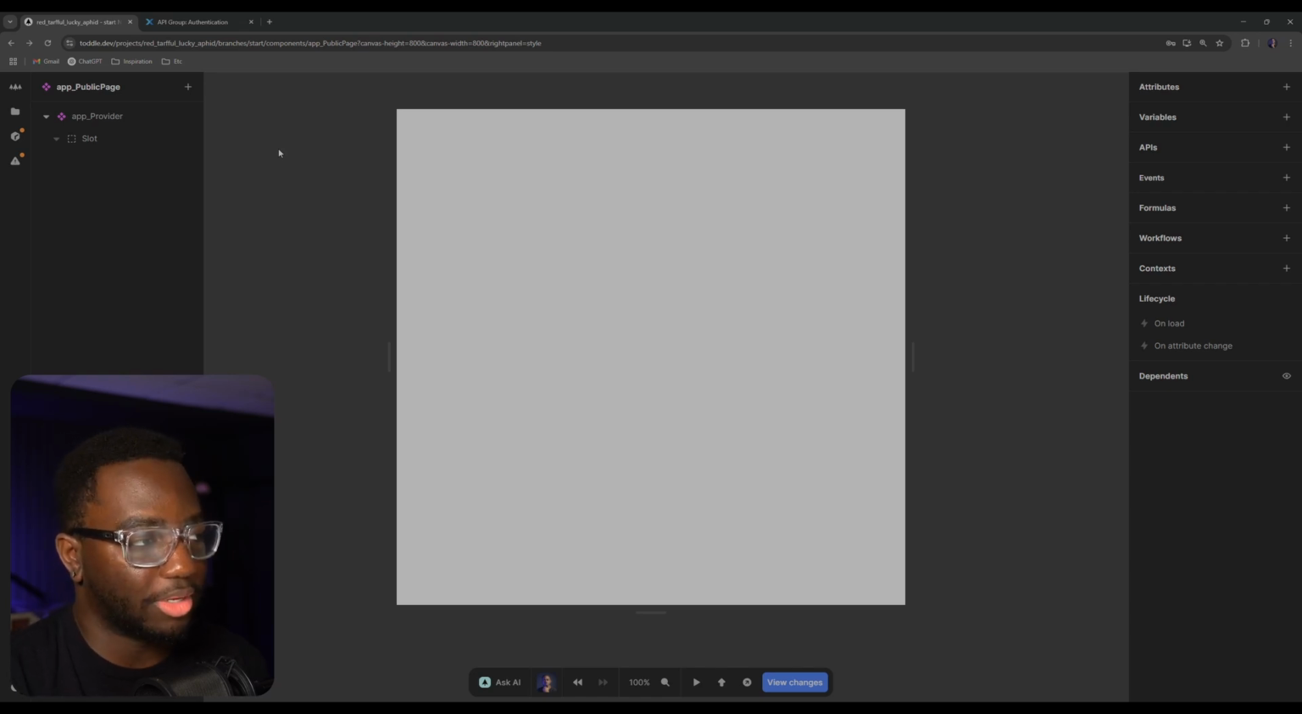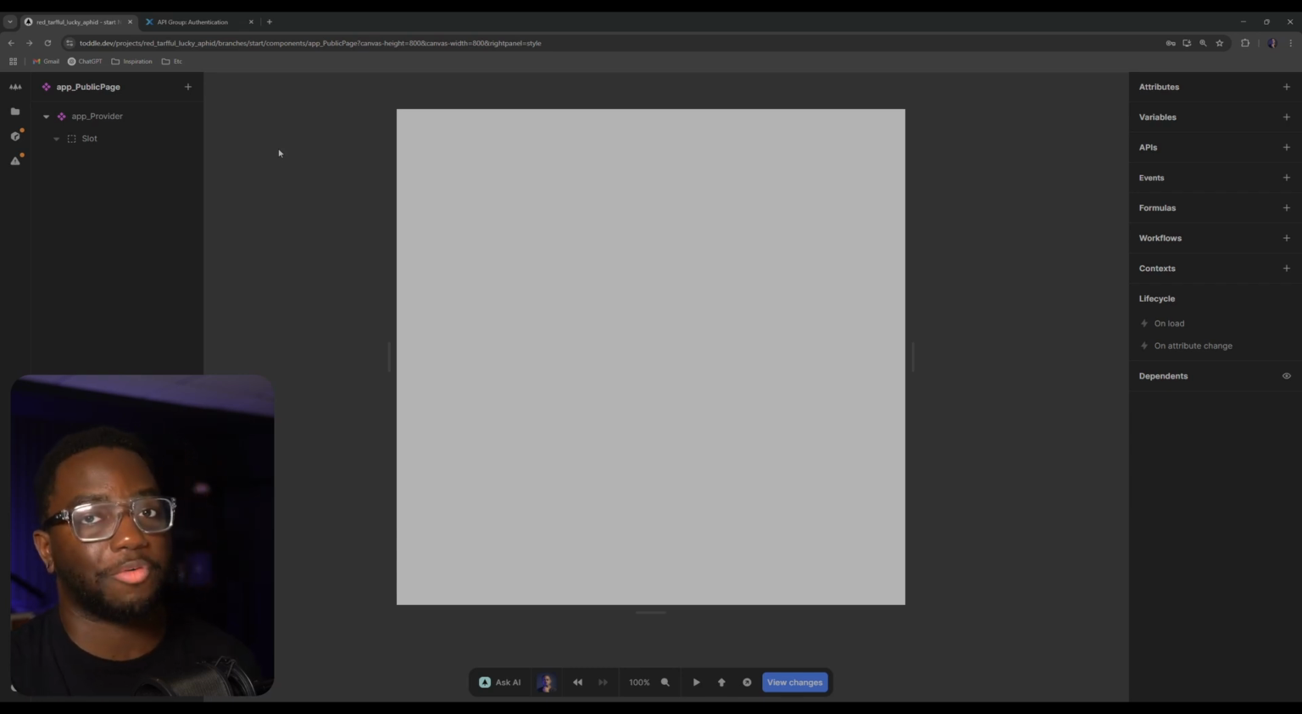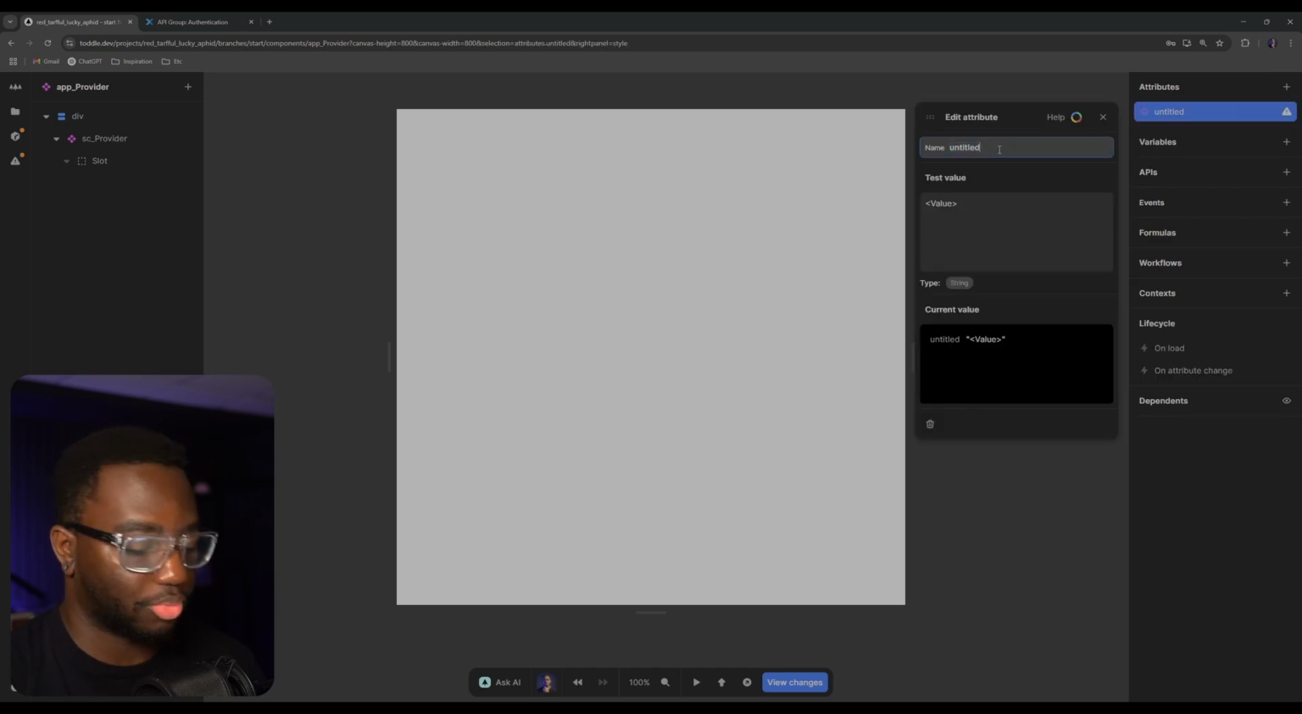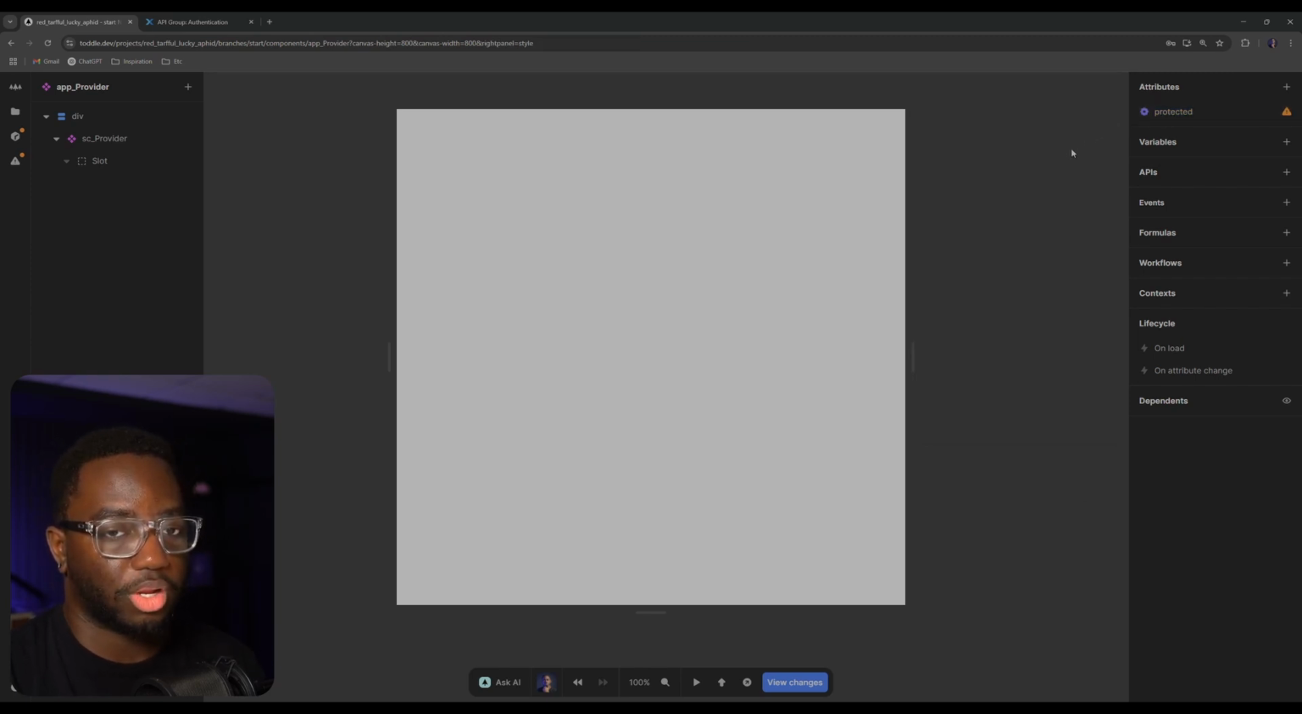Now, there might be cases where you do want to check for authentication even on public pages. Like if you have a nav bar and you want to show maybe a login or a dashboard button, we can kind of get into that here. So to do that, if I'm going to check for authentication on every page of the application, I would come to my app provider here and add an attribute and name it protected, right? And this will be a Boolean value. For now, we'll say false. And this is what will basically protect the pages.